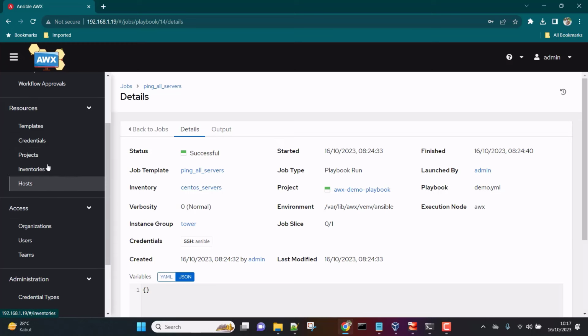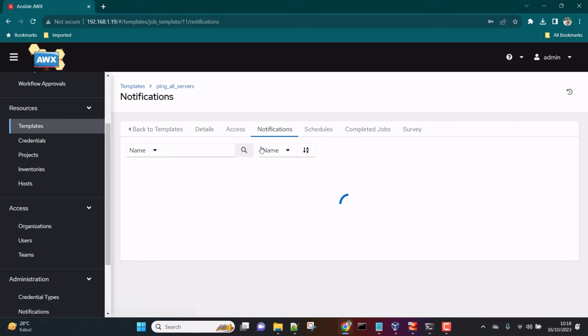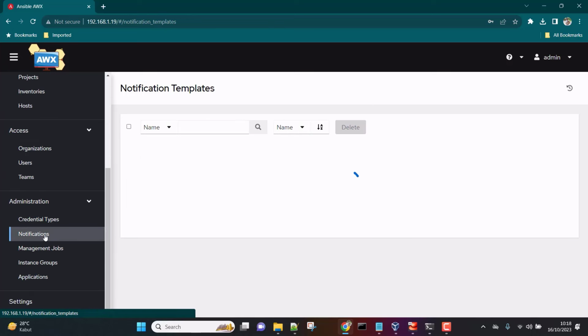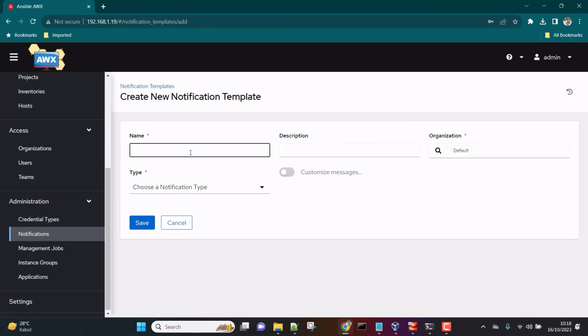Now what we are going to do is go to templates and then go here. Here you can see we have something called notification. Right now there is no notification set up, that's why it is not able to find any notification. So first of all, we are going to go to administration, then notifications, and here we are going to click on add to add a new job notification template.